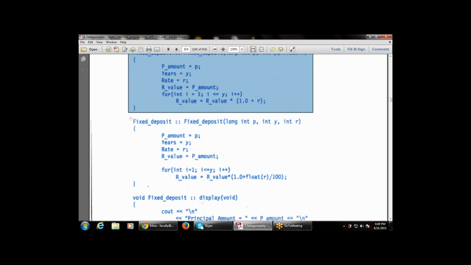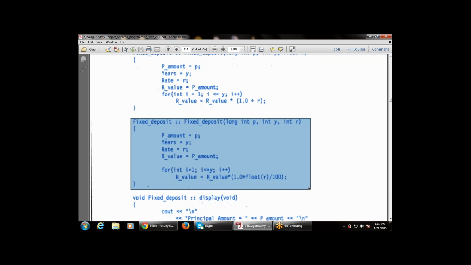Then fixed deposit, then fixed deposit with long int p, int y, int r. So there are three parameters: one is p, one is y, one is r. Then it is the same: p is assigned to the p amount, y is assigned to the years, r is assigned to the rate. Then p amount is assigned to the r value.